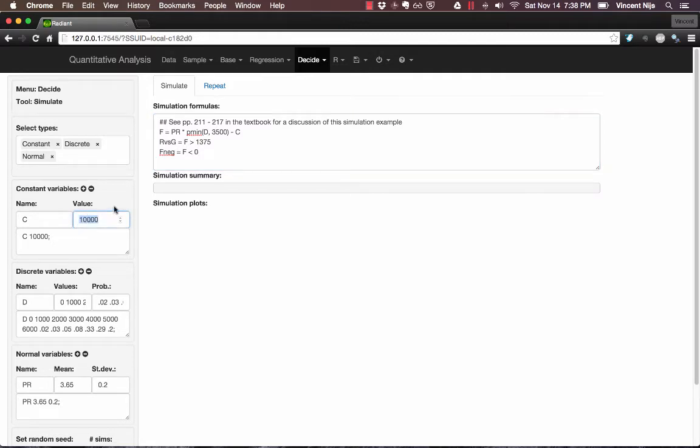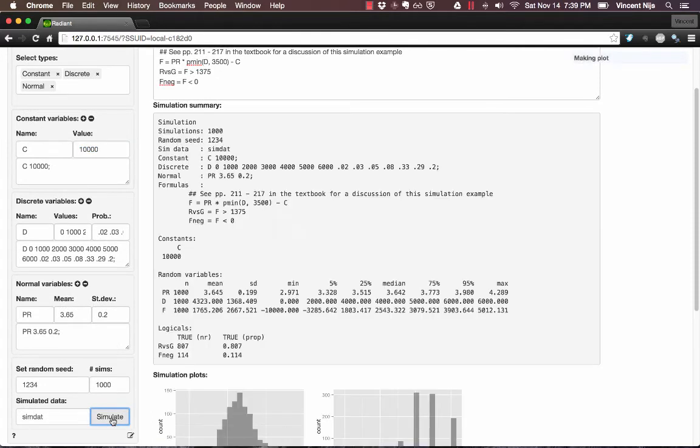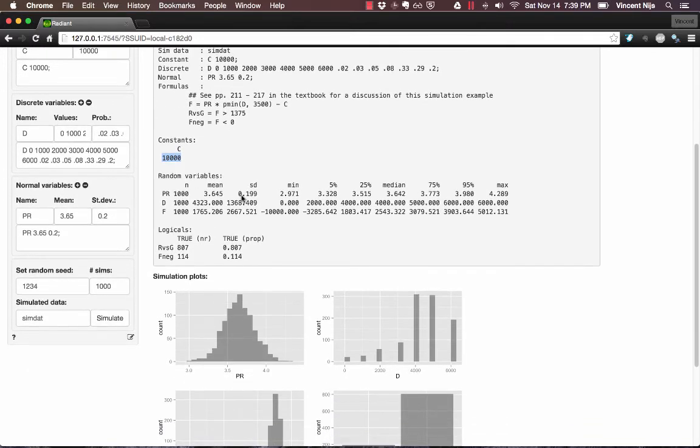And so once we've specified these different inputs, we can click Simulate, and we get our results. So the first block here is just some descriptives related to the parameters we specified for the simulation. We have a 1,000 simulation. We started with a random seed. The data is saved into the file simdat, constants, and so on. Then here's the summary output. It shows us the value for the constant, which is C, 10,000. We already knew that. And here's where it gets a bit more interesting.